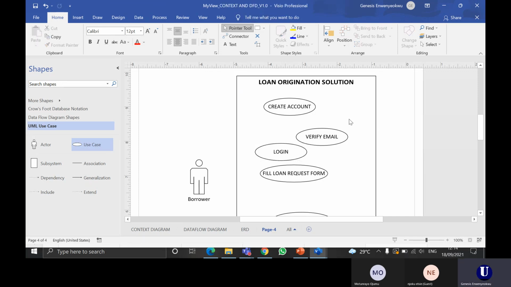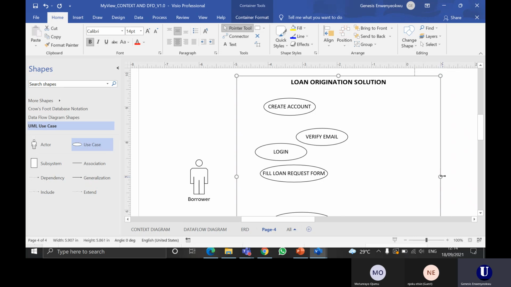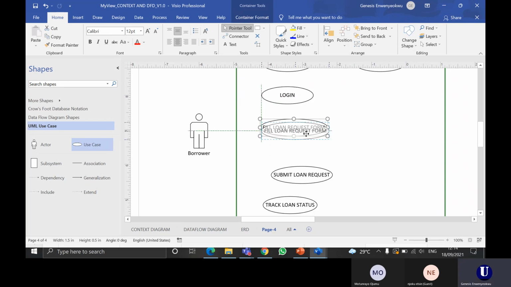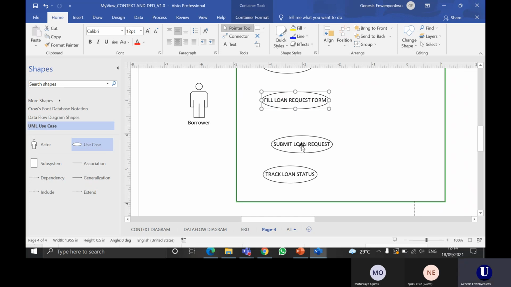Right, so I have my use cases. Let me increase the size of this so you can accommodate. So you have create account, and as I said, most times verify email is always an include use case for create account. So place it at the right of the inheriting use case. We have login. We have fill loan requests, right? We have submit loan requests.